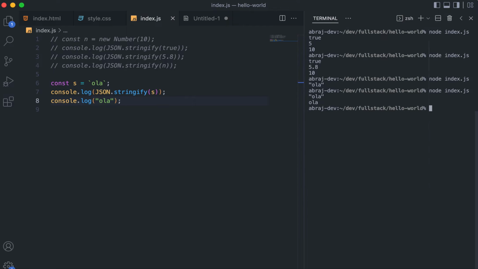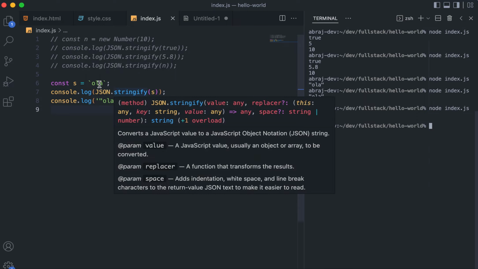So if you want to define something like this, you cannot simply write it like this, because if you write something like this, you see this is coming without quotes, right? So basically a string with the contents of Ola in double quotes. So actually the string is not Ola, the string is Ola in double quotes. This whole thing is the value of the string, right? And that is how it converts strings when you apply JSON.stringify.